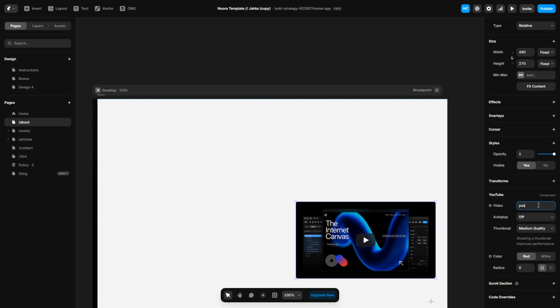But wait, there's more we can do. Owing to the versatility provided by Framer, you have the opportunity to customize the video settings directly from this Properties panel itself. You can adjust properties such as autoplay, where the video starts playing automatically, or loop, where the video repeats after it has completed its duration. Not just that, you can also adjust the thumbnail quality according to what suits your website better.